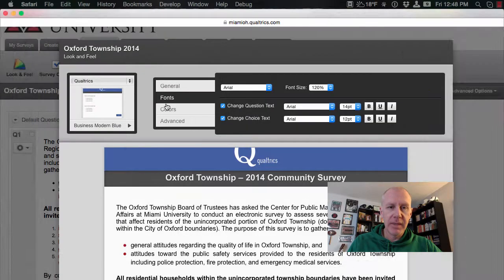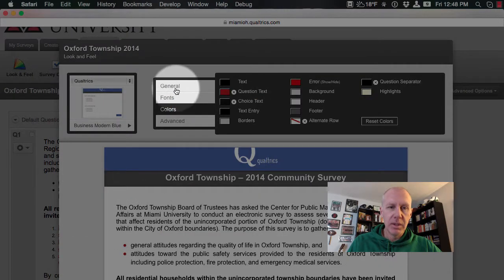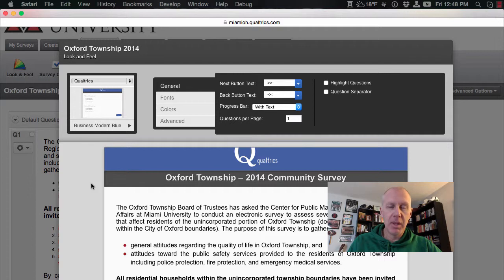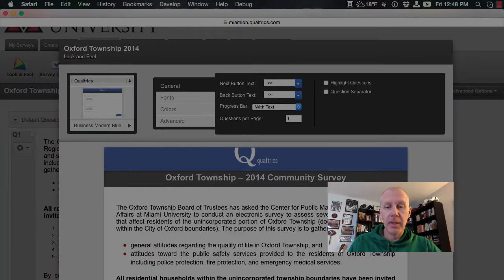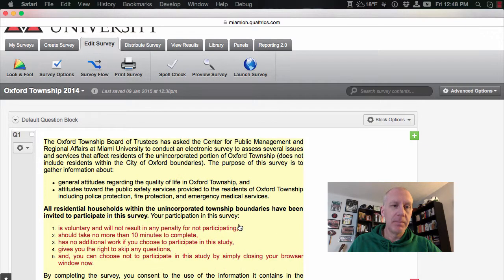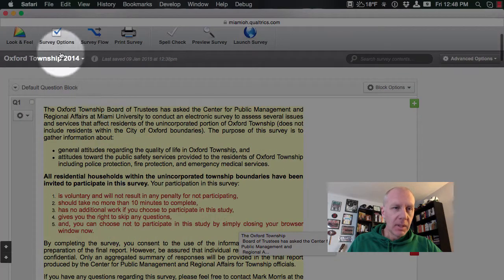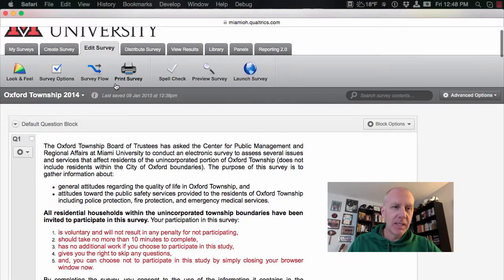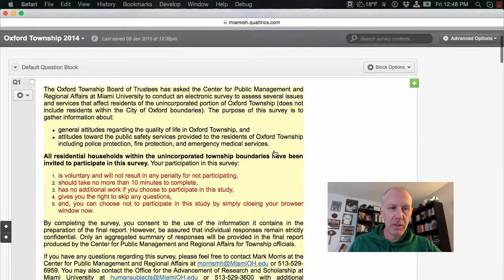You can change your fonts. You can change your colors. There are a number of things that you can do, and I encourage you to play around and experiment with that, with the cautionary note that you don't get too creative. We want this to be visually appealing, but we also want this to look very professional. You'll be doing this, in theory, on behalf of a community. You may want to play around with some of the options in terms of settings and different things you can do. There's also a preview if you want to take a look at what your survey looks like.